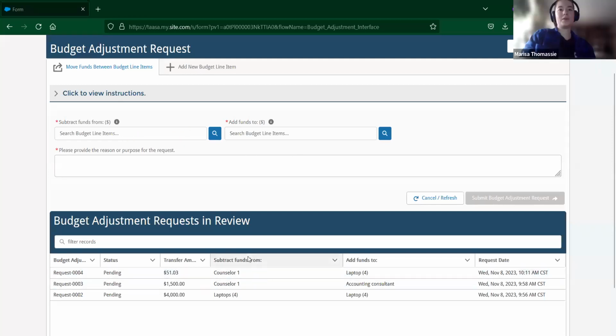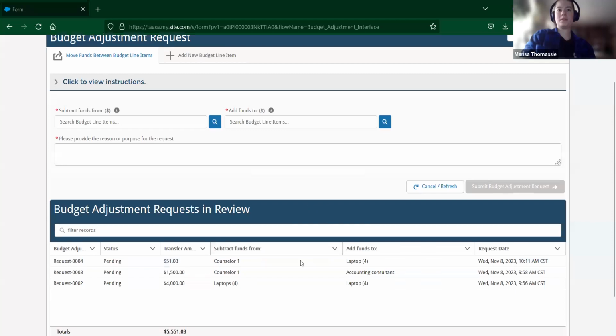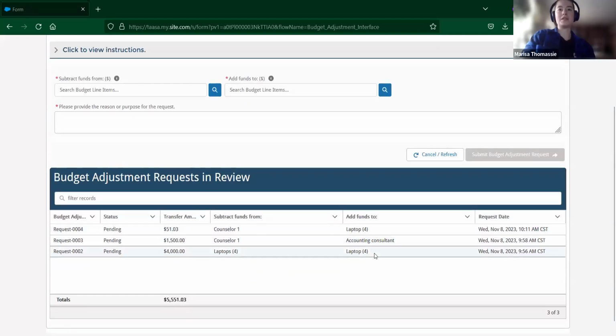You can see down here in the summary that I've added funds to the same line item two times. There was $4,000 that came out of the old laptops 4 to the laptop 4 line item. And then I also requested to move $51 from counselor 1 to laptop 4. You can do that for as many as you need to. I know sometimes, especially at the end of the year, you're nickel and diming and moving every penny into something that you can use. So you can absolutely do that.